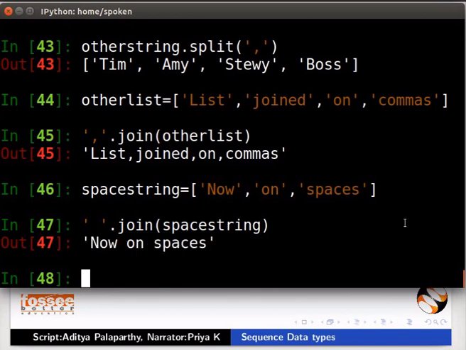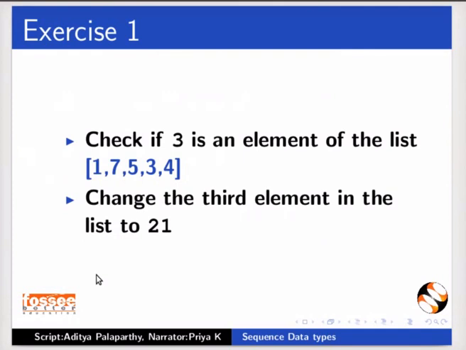Pause the video. Try this exercise and then resume the video. Check if 3 is an element of the following list. Change the third element in the list to 21. Switch to the terminal for the solution.